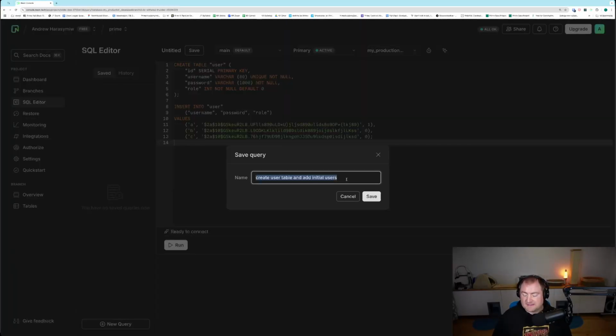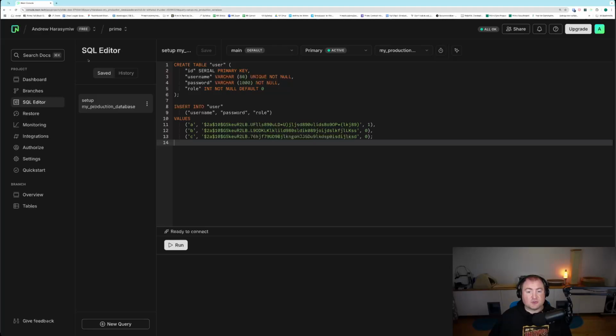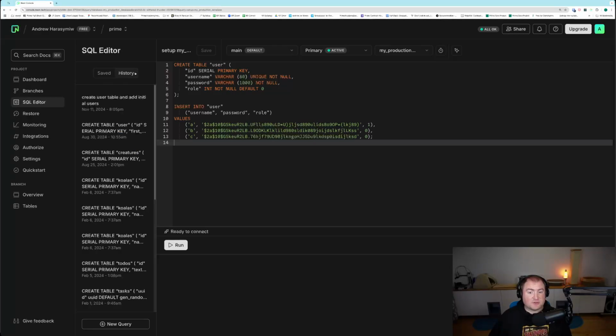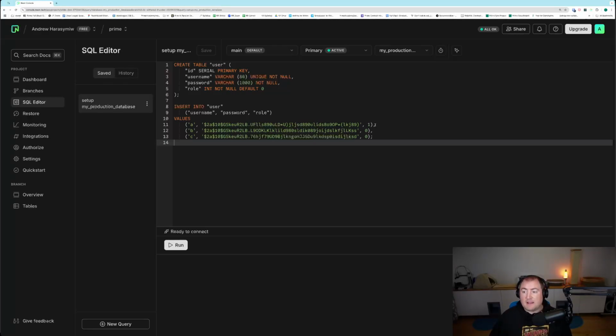I'm going to call this the setup queries, I'm just going to call it setup, not be too verbose. And let's see, I called this my production database. And now you can see it shows up in our saved. It's not in our history yet. And now I'm going to run it.